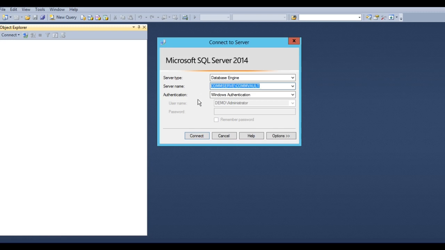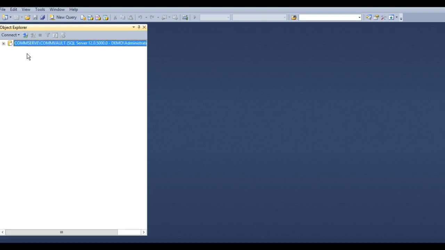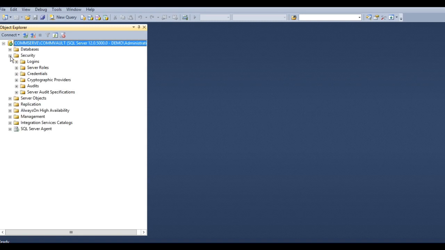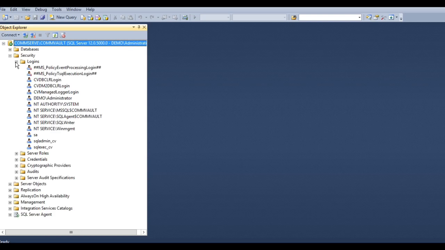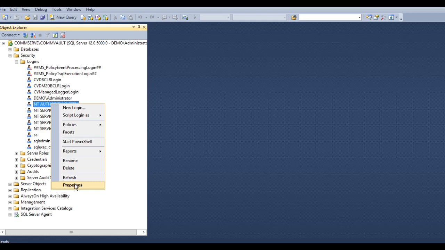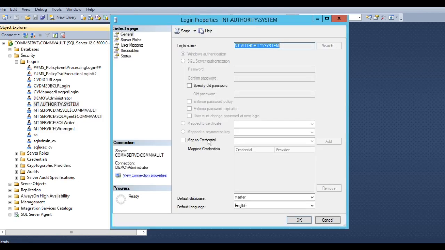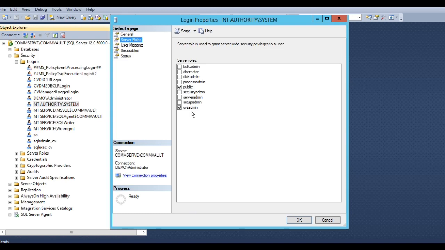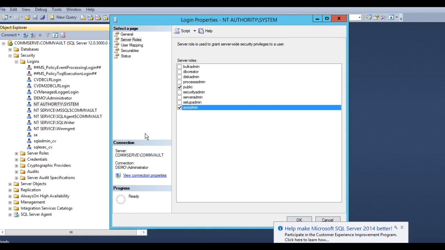If in your organization you want to use a system user only for the backup, by default Commvault will use this system user for the backup. If you want to continue using this system user, then you have to assign the sysadmin role to this particular user.